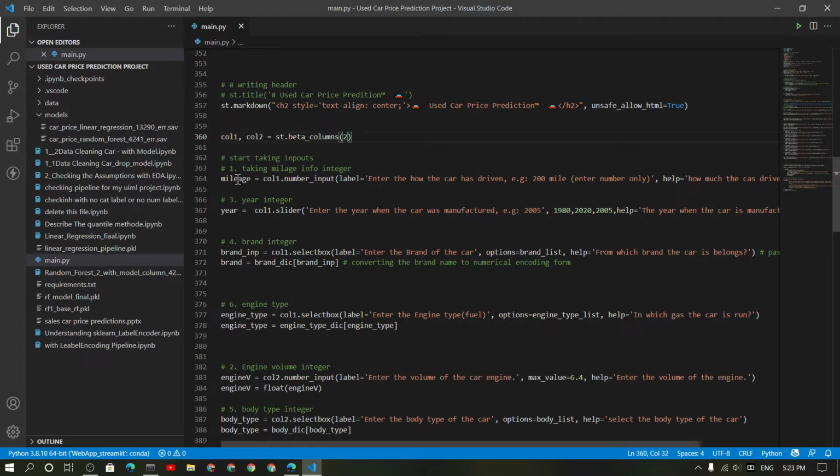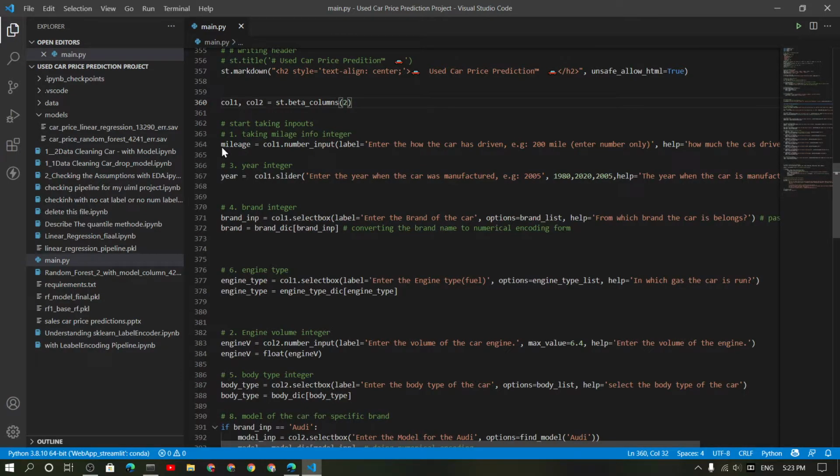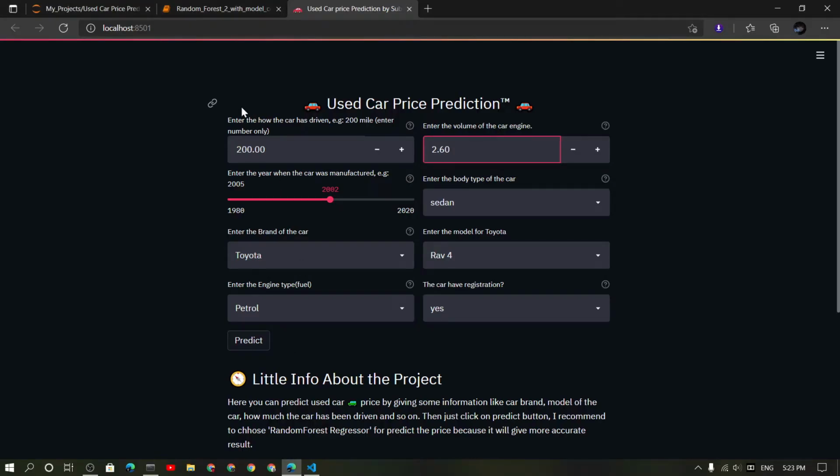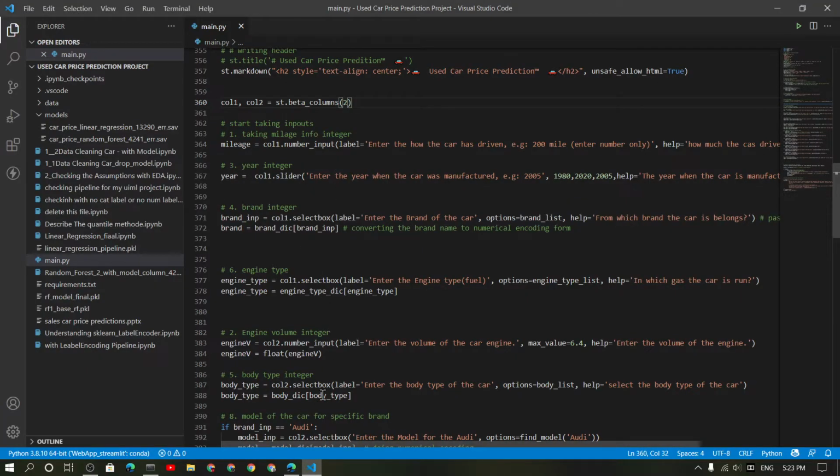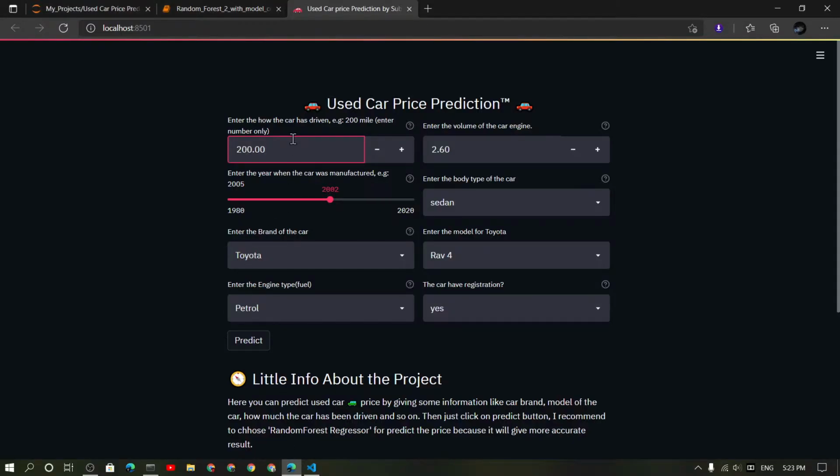Then I start taking the information. First I am taking the mileage. This is the mileage. It is a number input widget. So from here the user can input any kind of number.